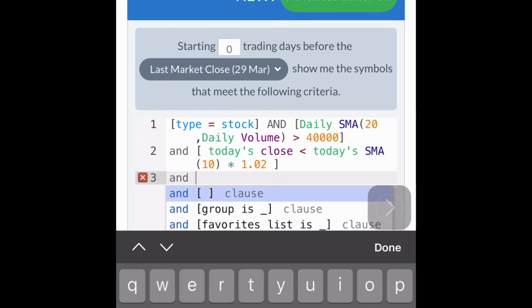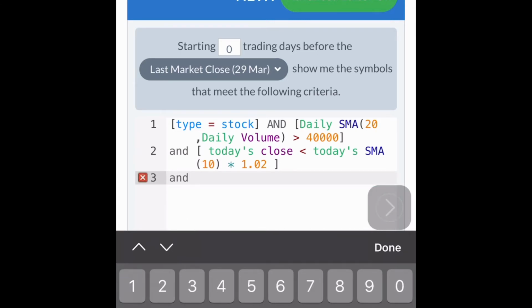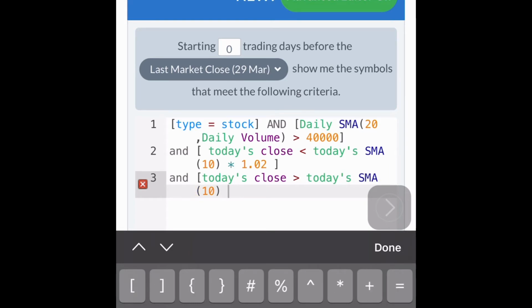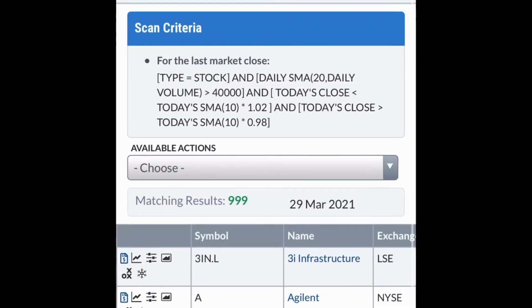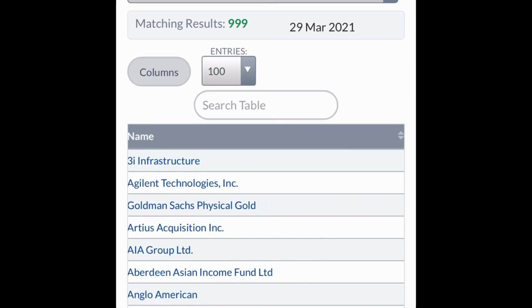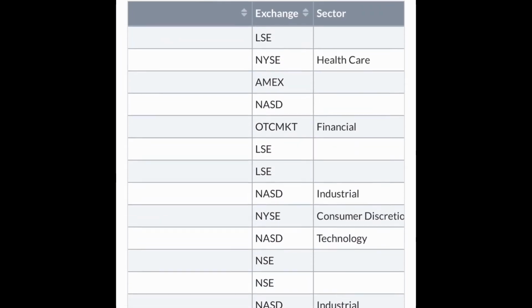Okay, and we're going to do the same thing, but we're going to look at the lower end. So we're going to look at today's close. And this time we're going to do greater than today's simple moving average of 10. And we're going to multiply that, on the lower end, by 0.98. Okay, we're going to close that off and run that scan. Perfect. And we're going to get a ton of results because our criteria is pretty wide.